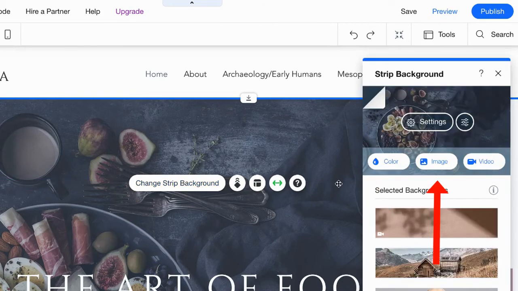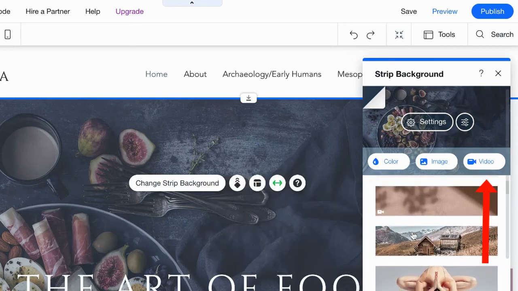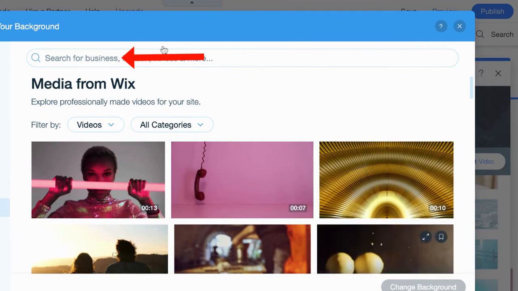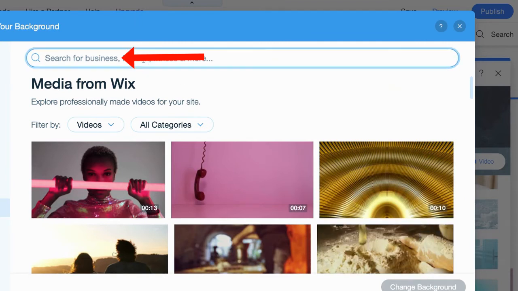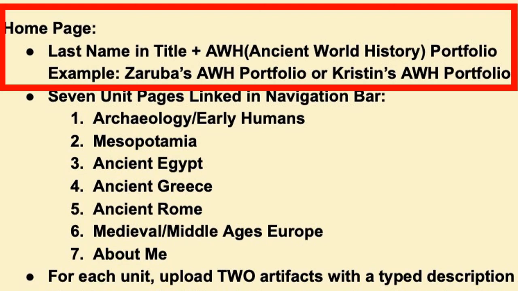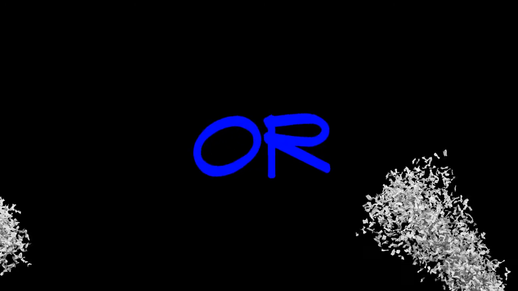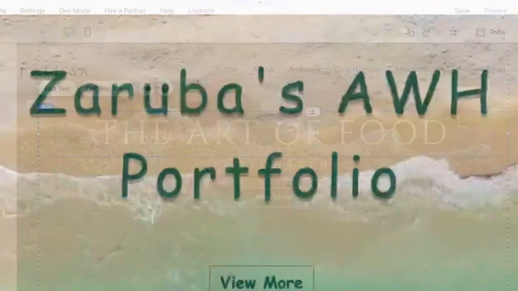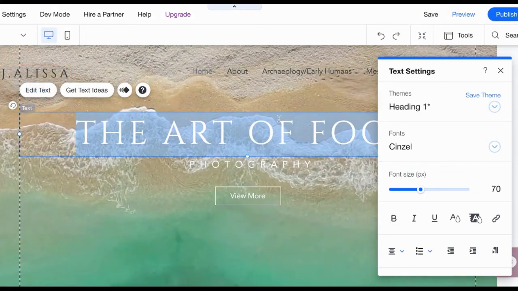You will have 3 options: color, image, or video. Wix offers a variety of backgrounds, images, and videos, and you can use the search bar to find specifically what you're looking for. After choosing your home page background, add the title. According to the requirement, you can use your first or last name, not both, and then an apostrophe S, AWH portfolio. To change your title, click on it and edit text.